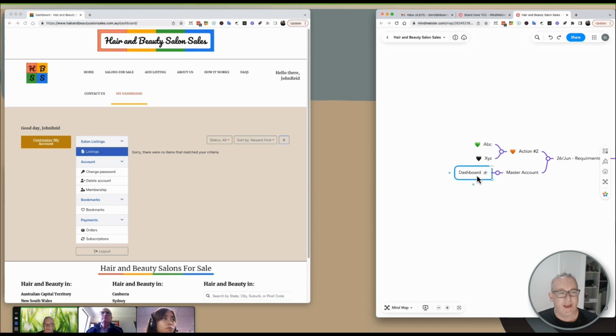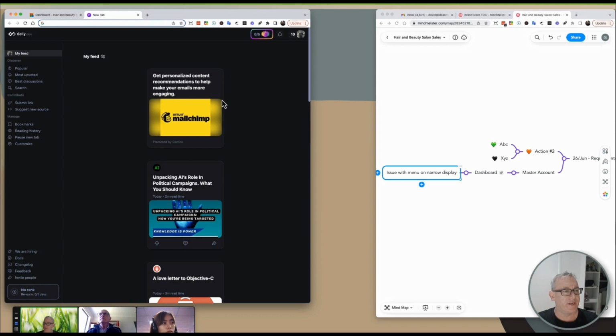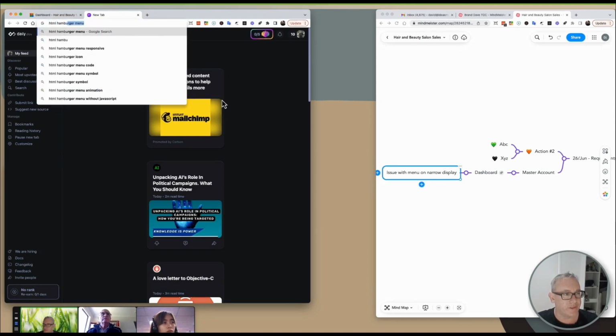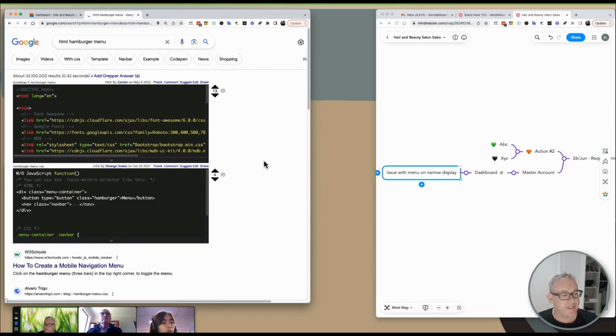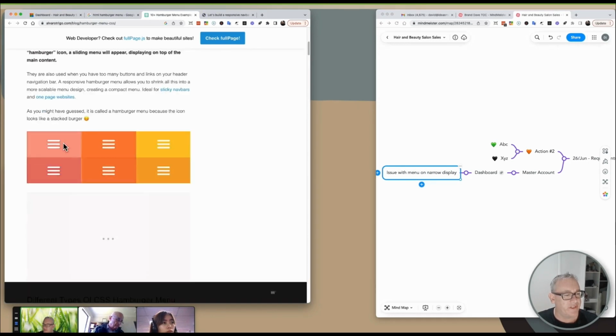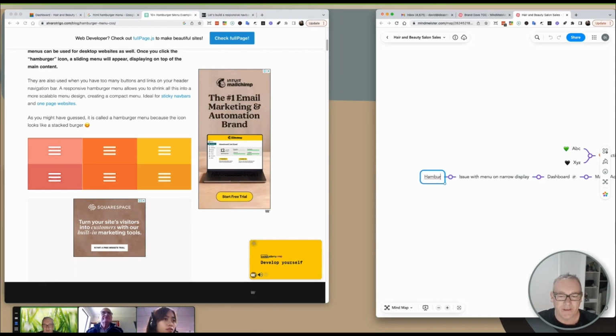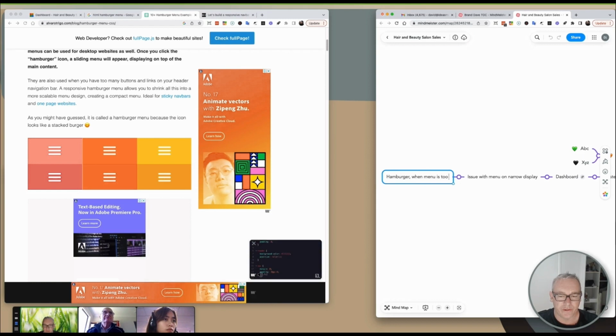Then what happens is Harry says, I don't like that the menu has wrapped down onto a second line. Harry might say, issue with menu on narrow display. There can be various ways this problem can be fixed. The normal one with web design is HTML hamburgers. I'm not expecting you to remember this, but let's just see what they are for now. And a hamburger menu is when you see those three little slashes. But the thing is, Harry might say to you, need a hamburger when menu is too wide.